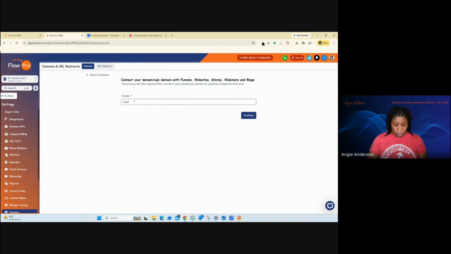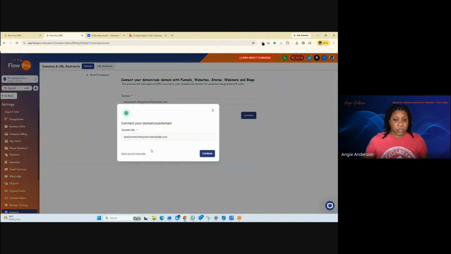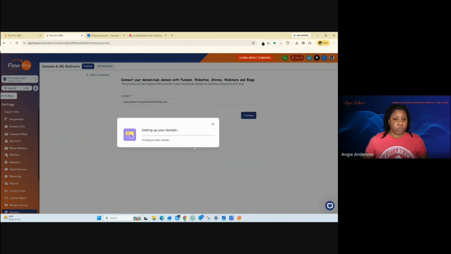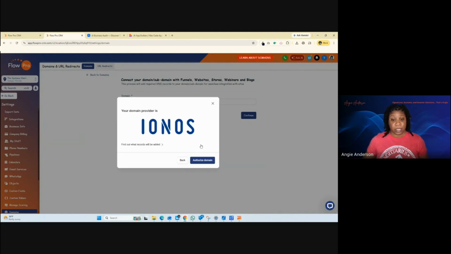You go ahead and type your subdomain. So we said assessment.thesystemstarterlab.com. I think that's right. Yes, it is. Okay. So once you hit continue, it's now going to do its thing on your end. So wherever you purchased your domain from, whether that's GoDaddy, Namecheap, I prefer Ionos as a domain provider, it's just going to take you there so you can authorize it and add whatever DNS records you need to for that site.